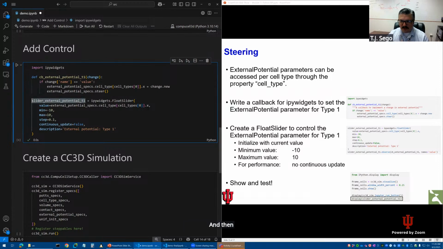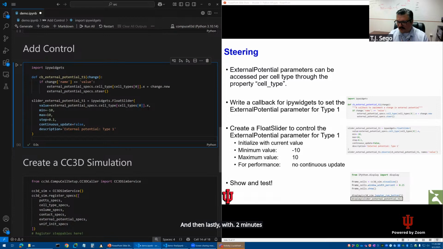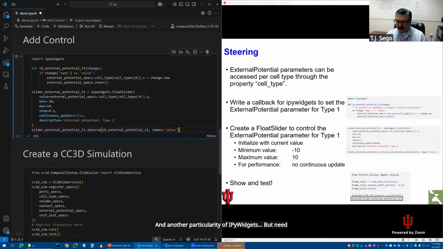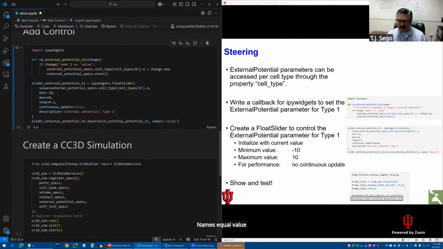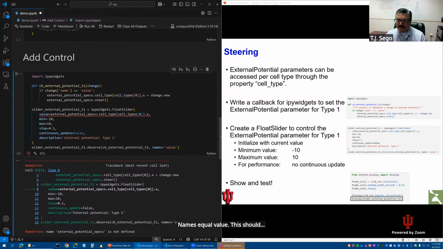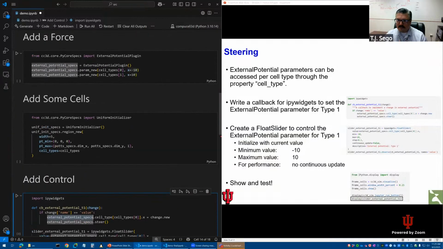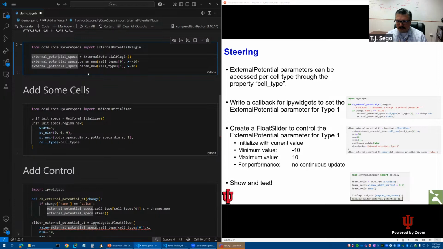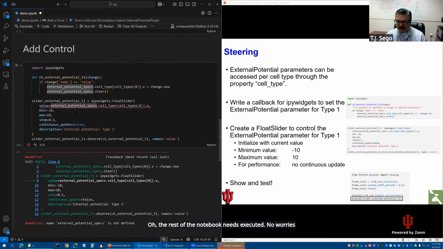And then lastly, with 2 minutes left on the clock, we're going to connect our callback to this widget using its observe method, and I'm just going to pass a reference to the function. And another particularity of ipywidgets that need not concern us for now, names equal value. This should, oh, the rest of the notebook needs executed. No worries about that. That's not a problem.